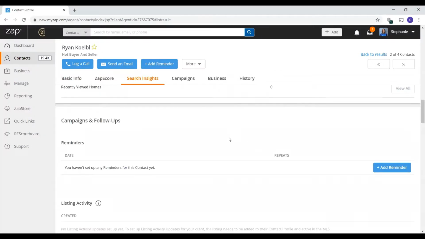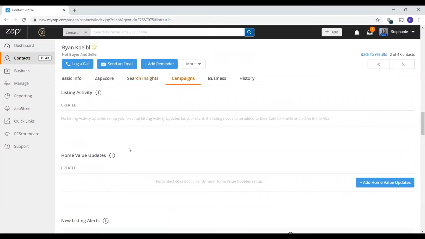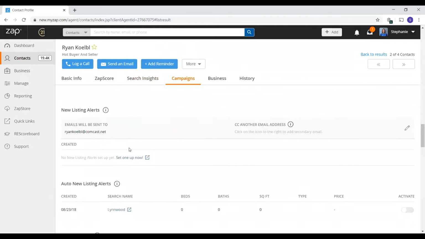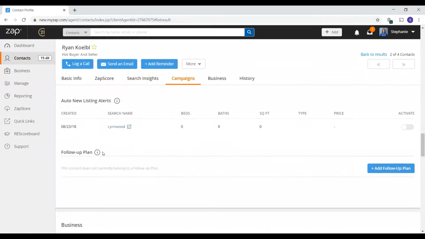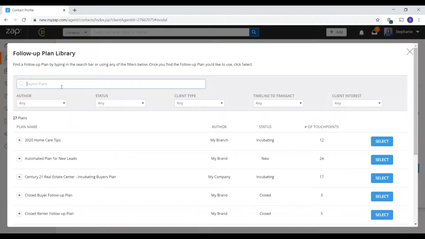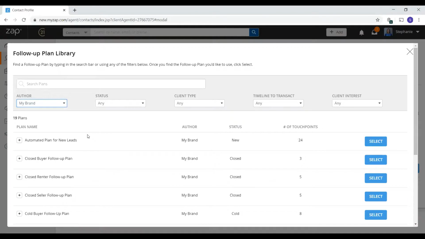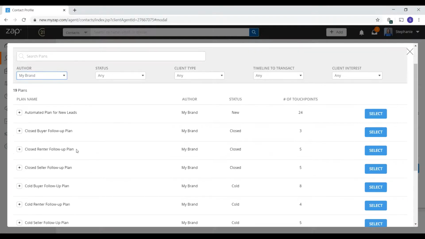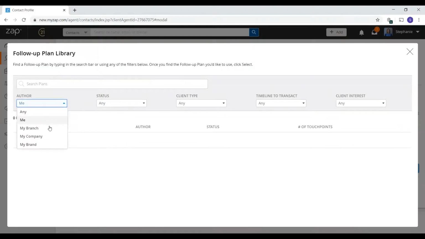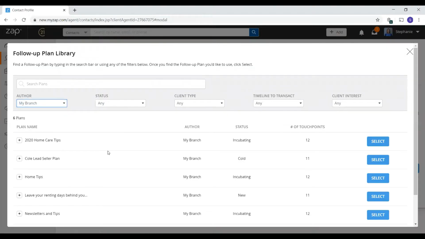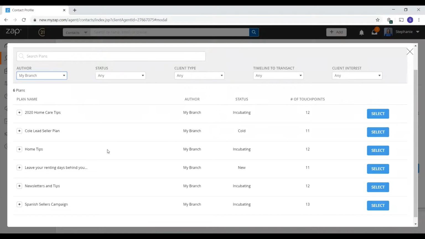And I did have him at one point on a campaign. There it is, right here, this follow-up plan. If you click the add follow-up plan, you can click in here and let's say you'll do my branch. You can pick any follow-up plan. Me is the one that you have written. My branch is the one that we have written out there for you guys.